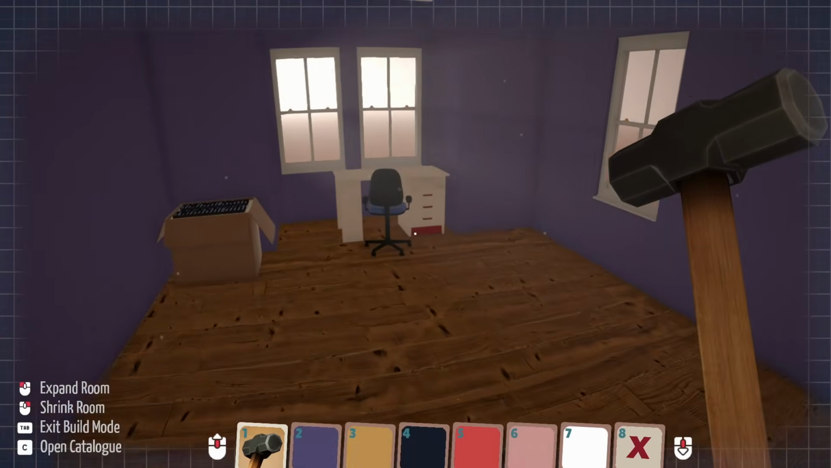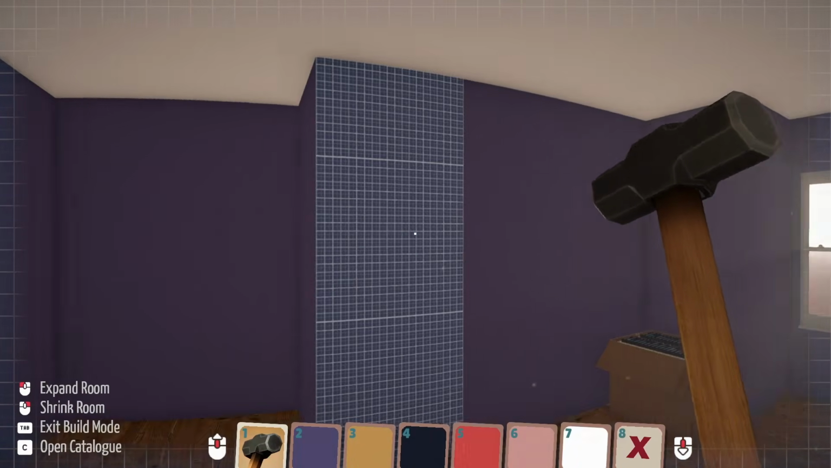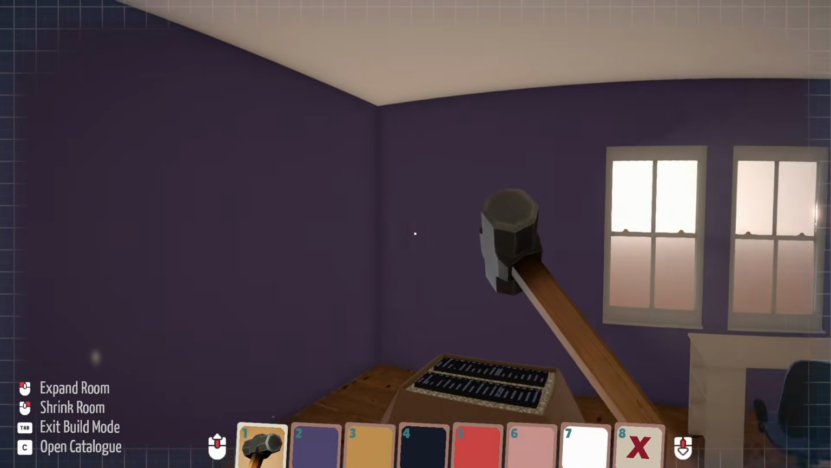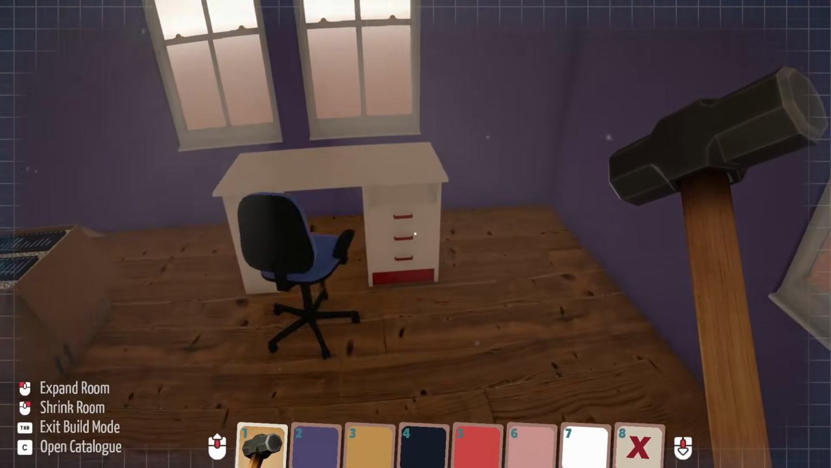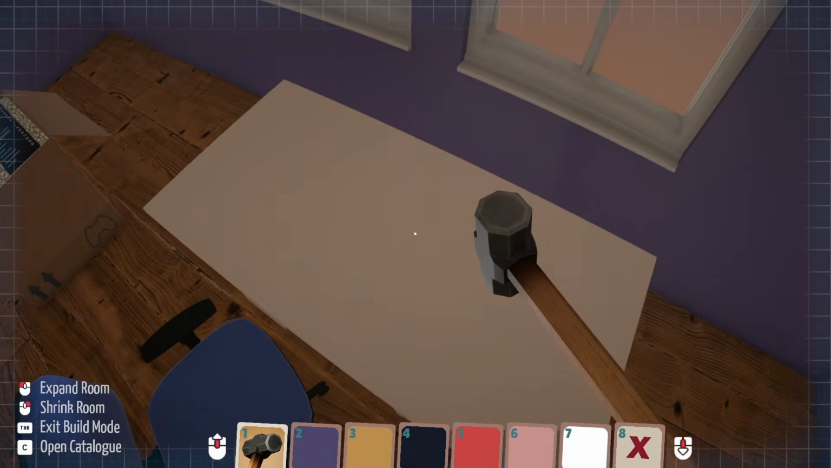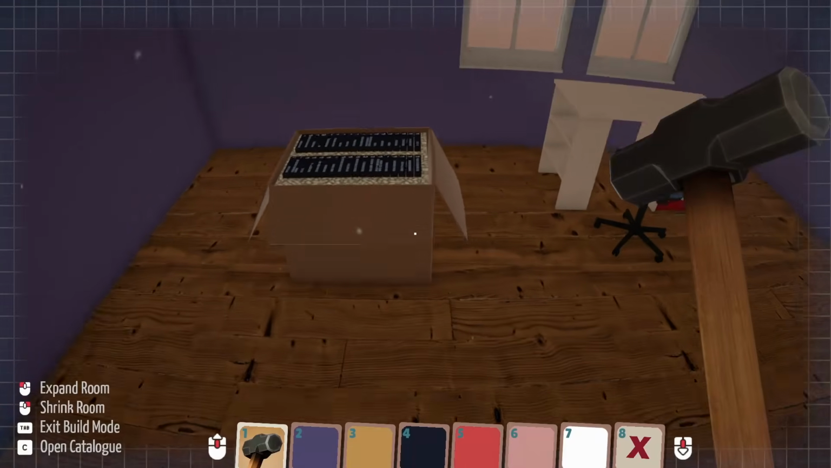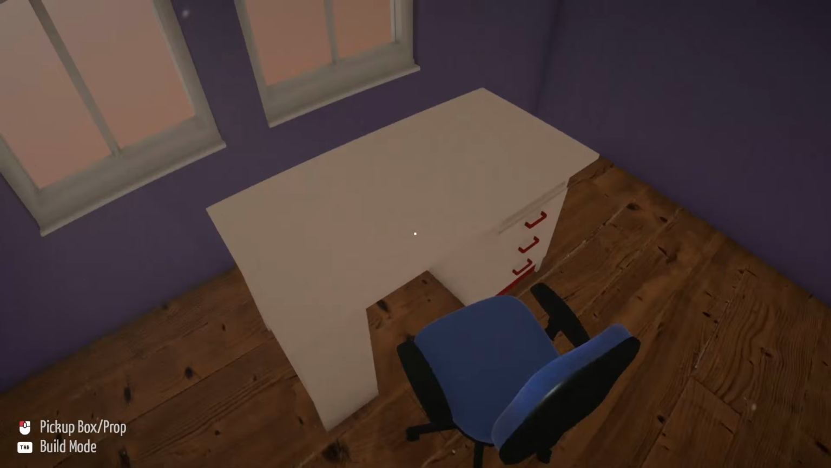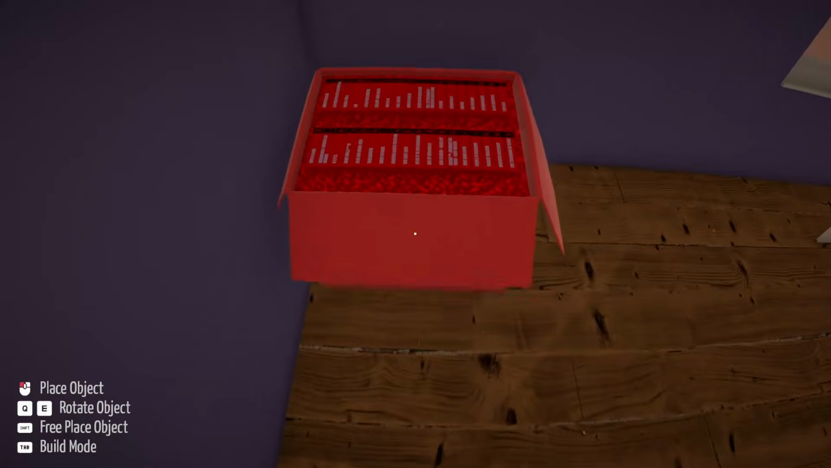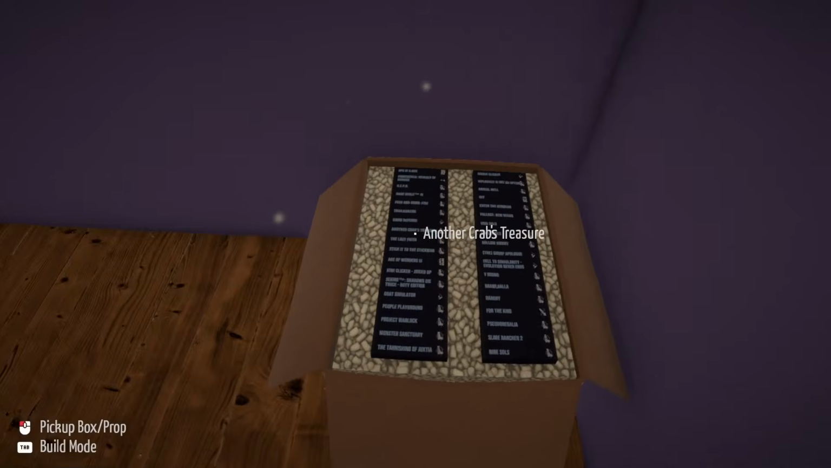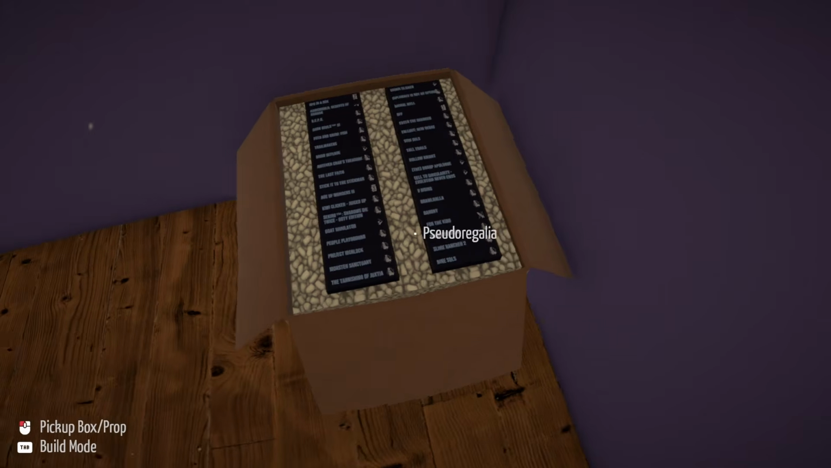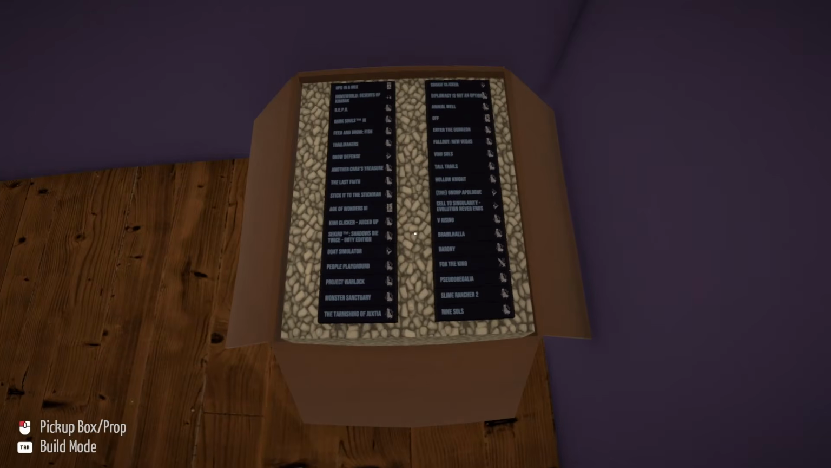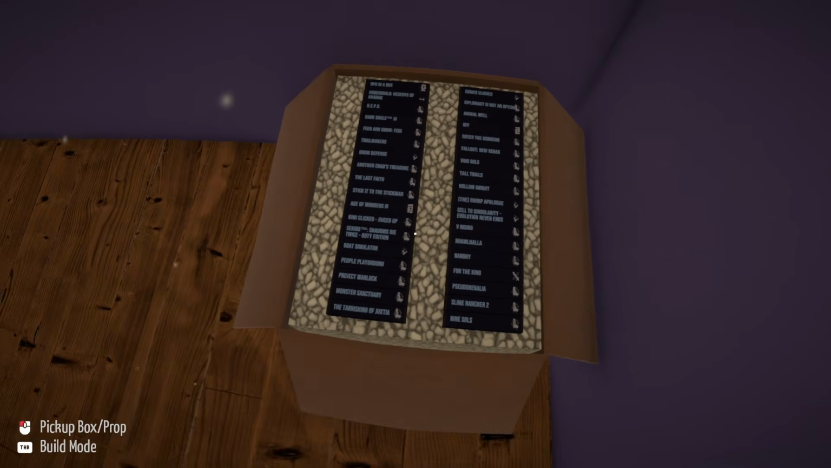Okay. I can also expand this as I need. I think I'll actually just make this a nice square room for now. I really want to remove this desk. It's kind of in a weird spot. I can pick up the box, pop it in the corner here. I got a lot of games. I don't know how easily I can go through all of these, but I guess we'll find out.